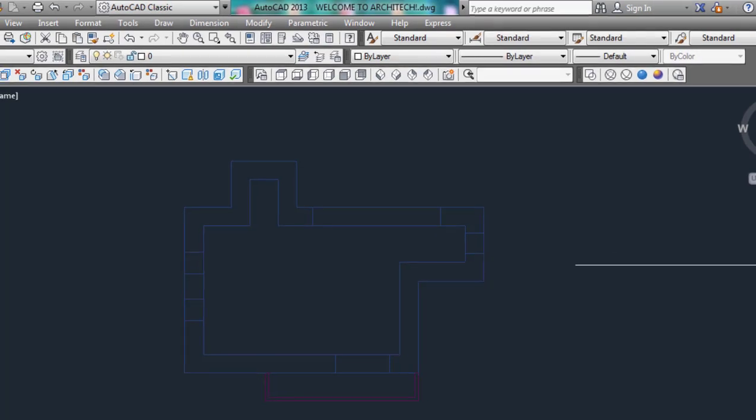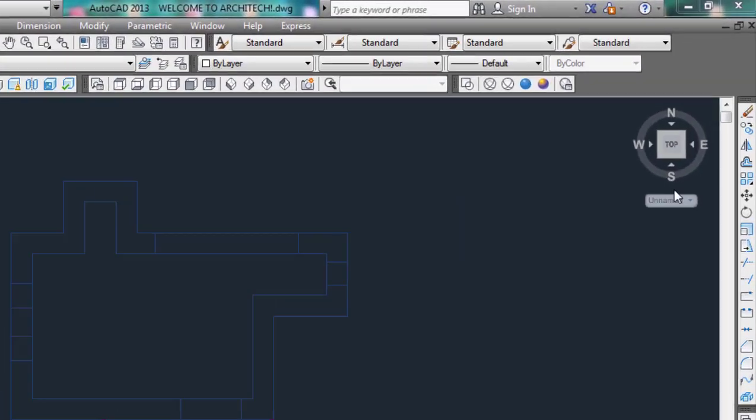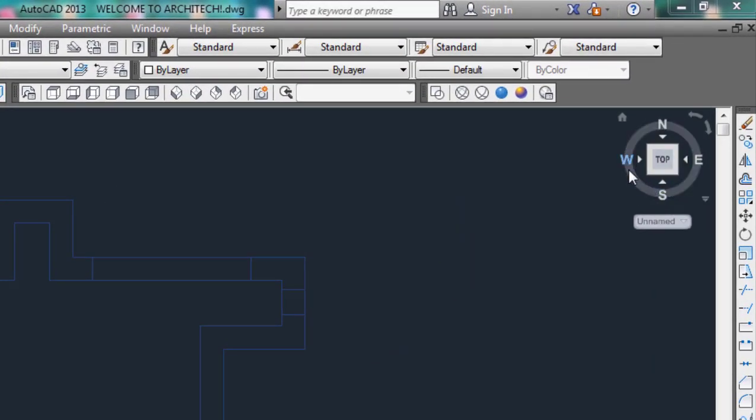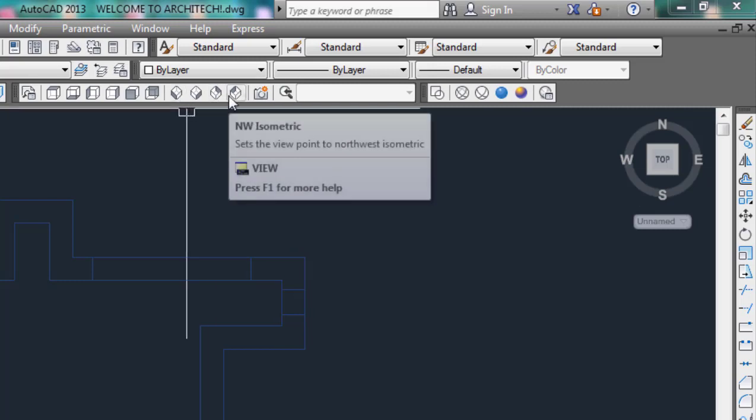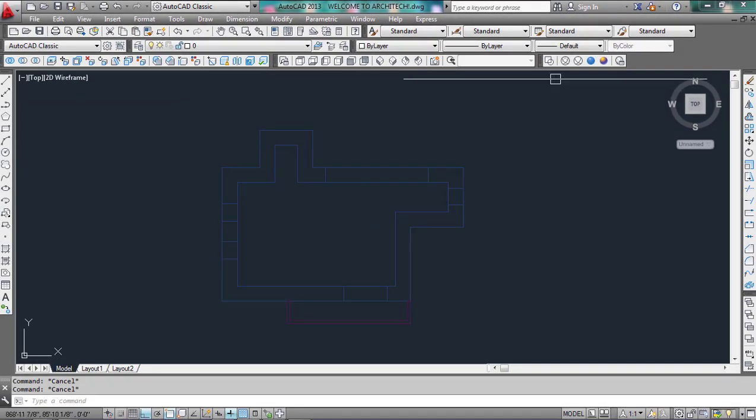By SW isometric, it means that the view cube you are observing over here, you will be viewing the object from the southwest direction. In a similar manner, if you select any other type of perspective like northwest, it means that you are standing over there and you are observing from the northwest.